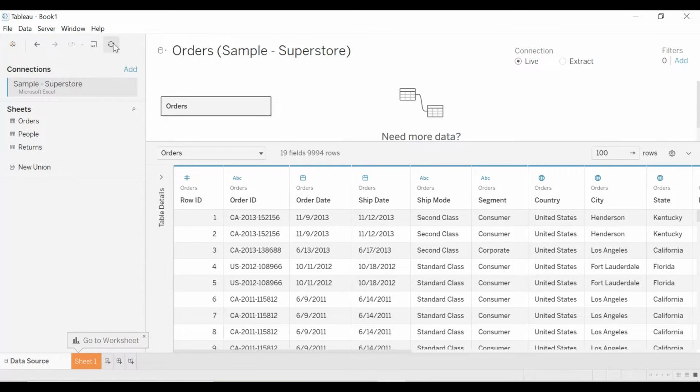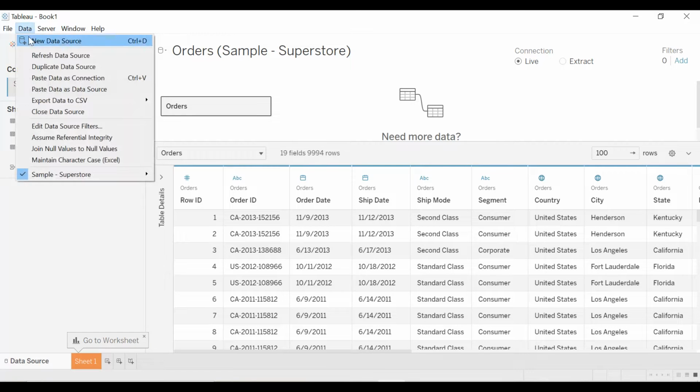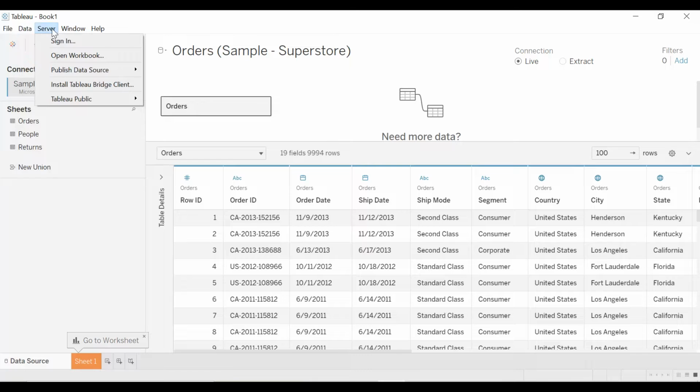Here we can refresh our data source. Here we can click on data and add a new data source, refresh data source, duplicate, export data to CSV, etc. Here, as I said, if you want to sign in to the server, you can publish the data source. For example, if you are going to do some modifications, as we have said, you can create your extract and you can publish it in your Tableau Server or Tableau Public, and Tableau Public can be used if you want to make your dashboard public.